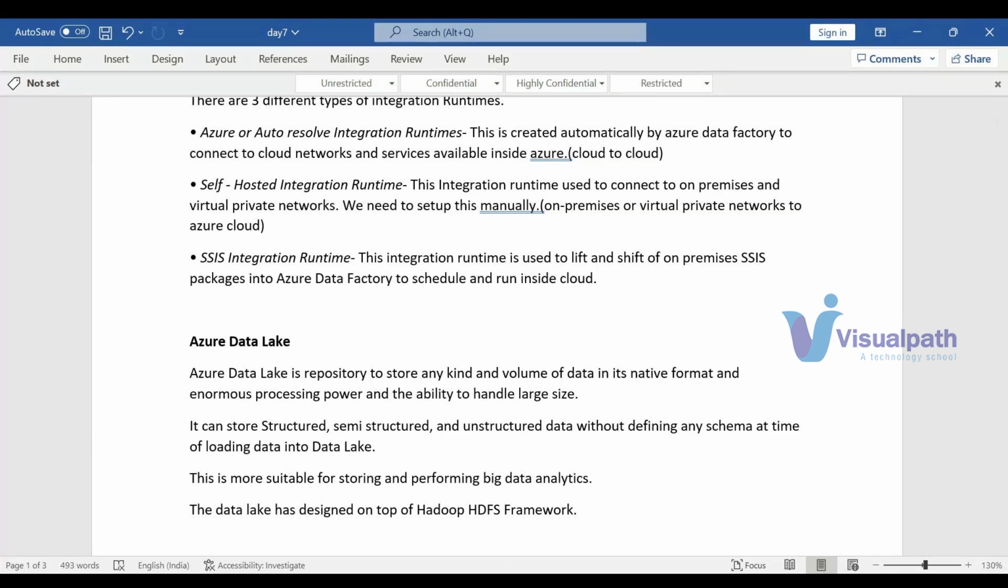One more question, Databricks. Can we treat Databricks as a SQL server in Azure? No. Databricks is completely different. It is the Spark environment on cloud. It's nowhere related to this database. Databricks is the Spark environment on Azure.